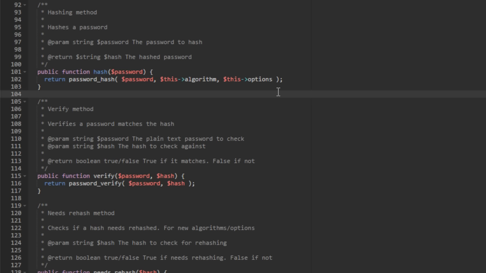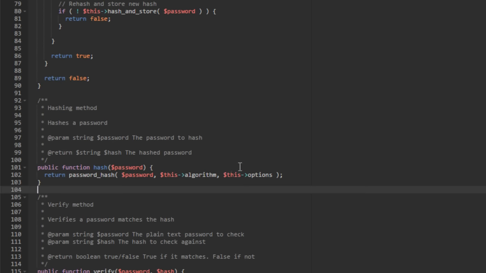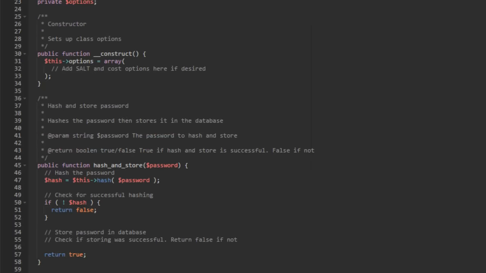Now, exactly how that value of 10 is used and what it means, I don't think really matters. But the higher the number, the more the computational cost. So the default is set to 10. Now you'll see here, I'm again using a property from this class called options. It's set empty here. I create an array, but the array is actually empty. So in this class, I'm using the defaults in PHP, the default salt, or the salt that it creates automatically, and also the default cost of 10.